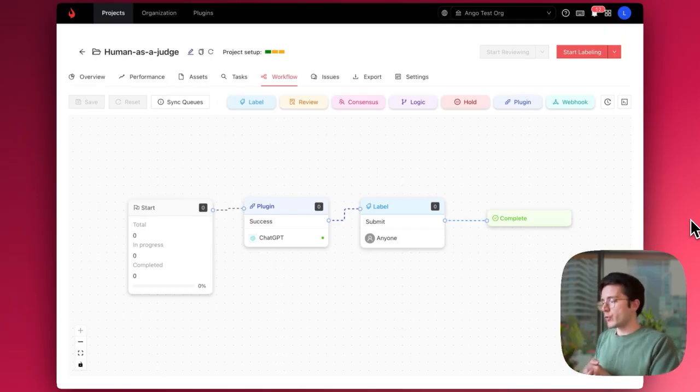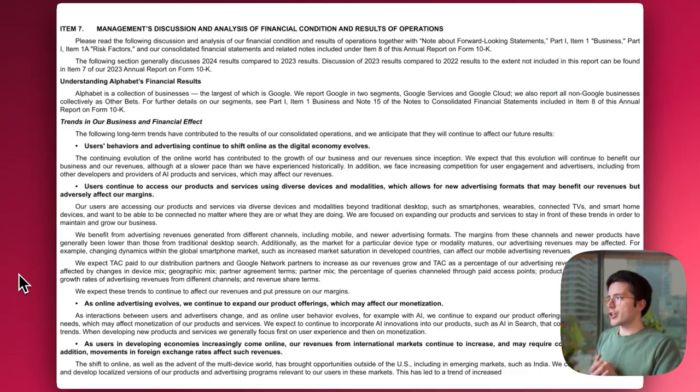Here I have a project which I've set up as a human as a judge. So I have a task here for an LLM. I will ask the LLM to go ahead and summarize this section from Alphabet's latest SEC 10K filing. This is the section about the management's discussion. What I want to do is take this section from the filing, give it to an LLM, and ask the LLM, please extract the most important, non-obvious risks outlined in this management's discussion section. And then we will do the evaluation on that.